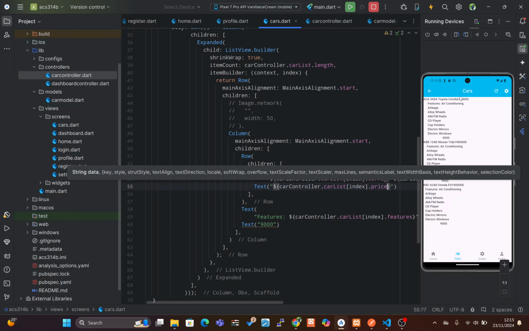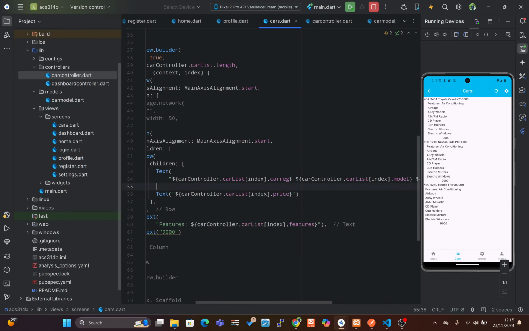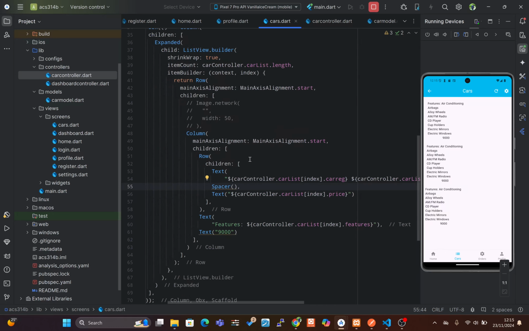But I don't want it to just appear here without any spacing. And I can't even determine how much space that would be. I want to push it on the extreme end. So I'll use another widget called spacer, which pushes it to the extreme end. Okay, it's gone to some unknown destination. Okay.